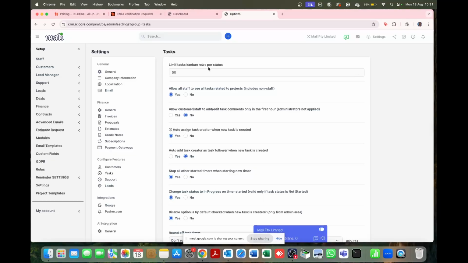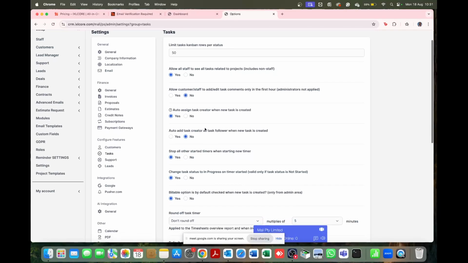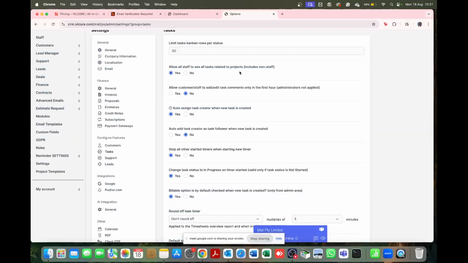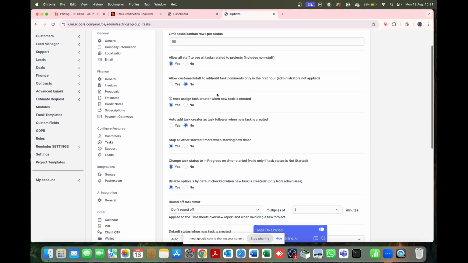We have a Kanban view of the tasks. Say you want to see 50 tasks when you open the Kanban view; if you want to see more than 10, you're able to change the settings from there. Allow all staff to see the projects. That means whichever project you are included in and you want to see the tasks, you're able to say yes on that. If you are allowing editing of a task, we're able to do that.